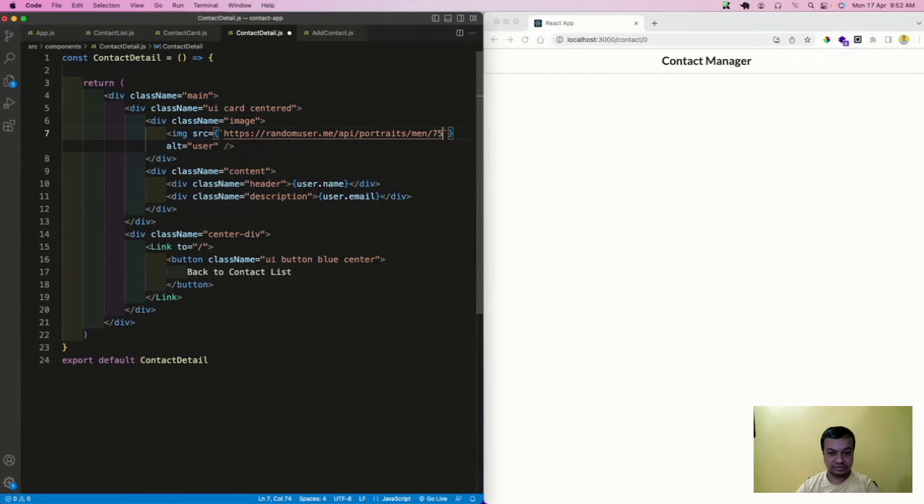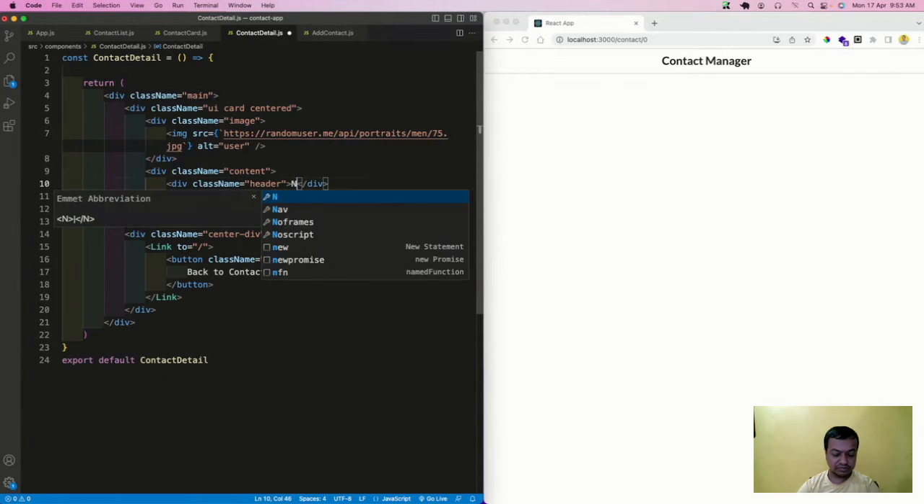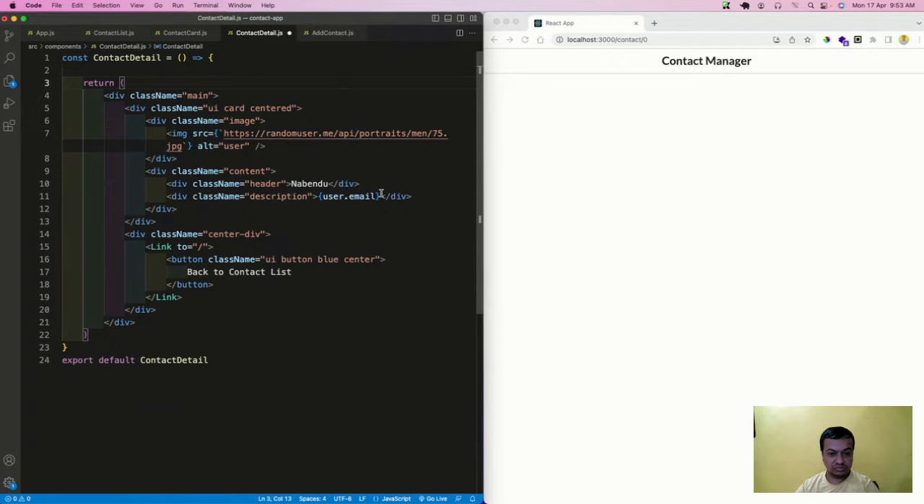Right now I'll hard code this thing. I'll put up Nabendu at email.com. So this contact detail is there. Right now, as I told, everything is hard coded. This link tag is something which I have to import.